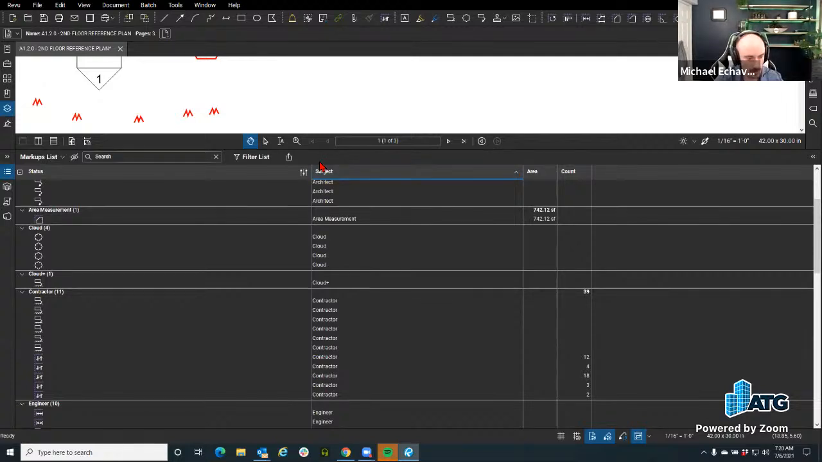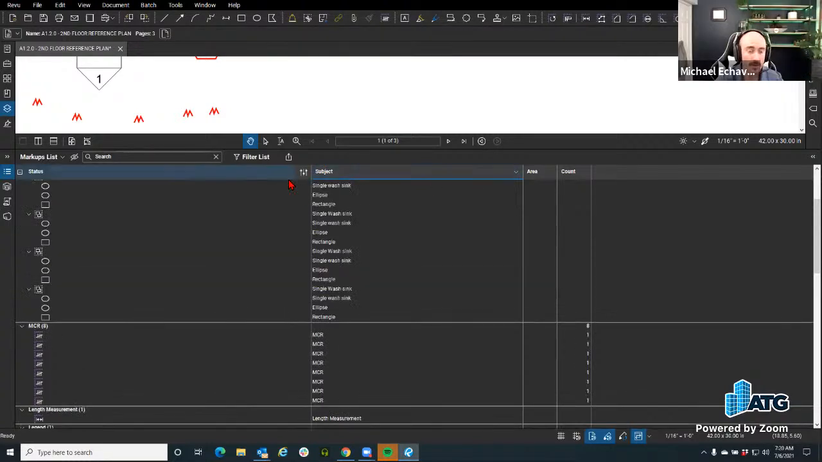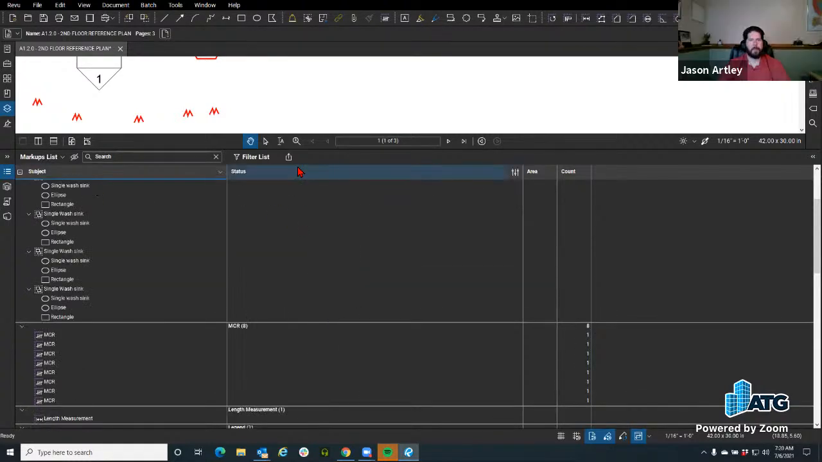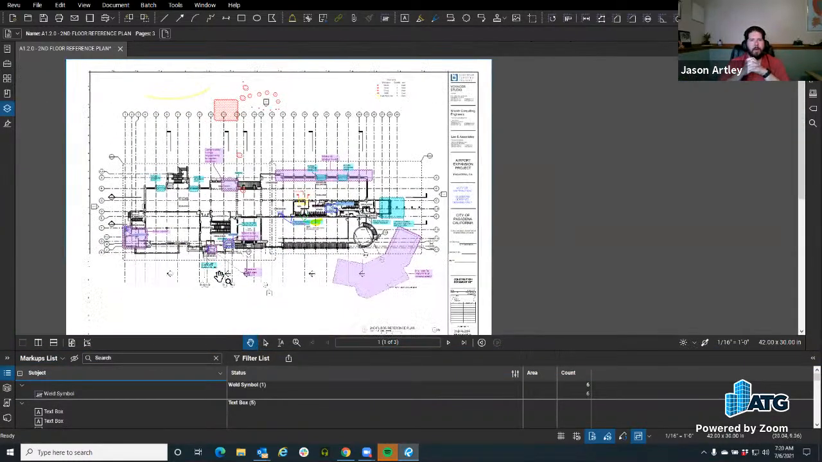Now, how much time do we got? We got about 10 minutes. Do we want to talk about creating custom columns? Yep. Real quick. That would be a pretty good segue since we're on that part.